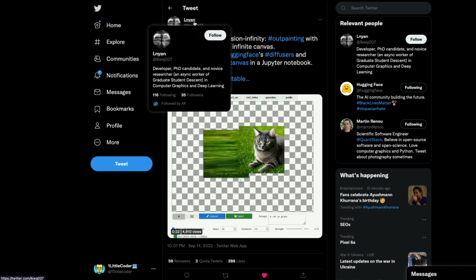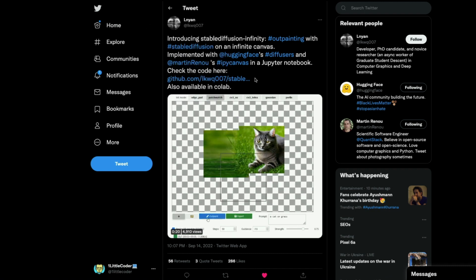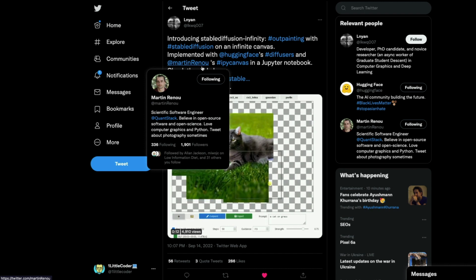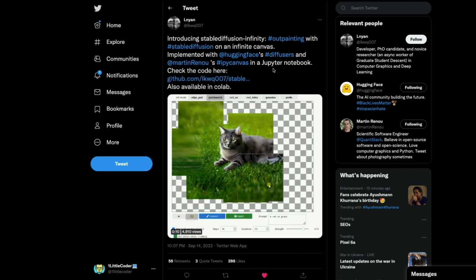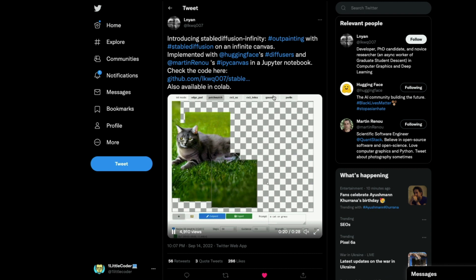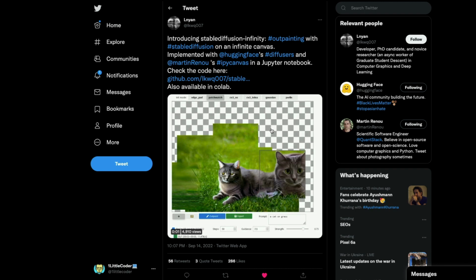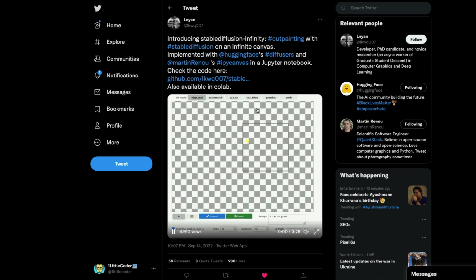I'm not sure if it is the original name, but I think what they have done is implement outpainting using the canvas that is available on Jupyter notebook, from the Jupyter notebook team, the QuantStack team. They have implemented that and then implemented outpainting. And this is a great job. If you really like this work, please give a shout out to the developer.